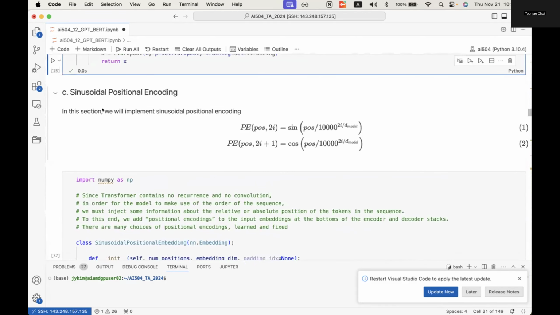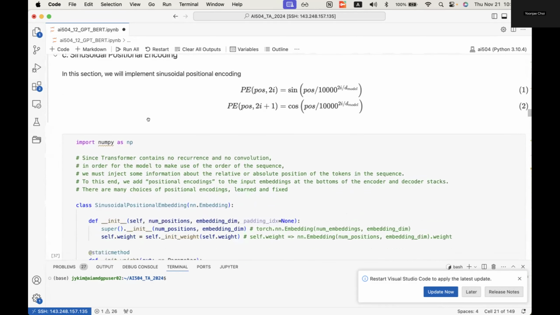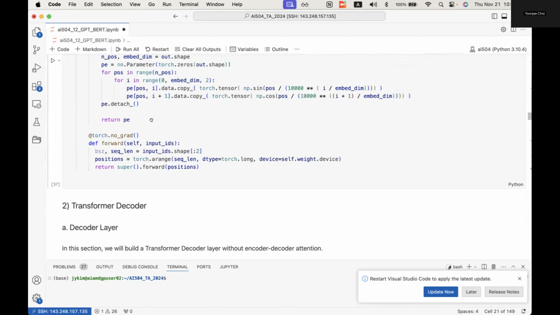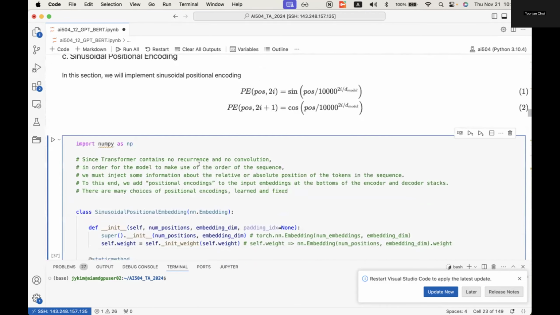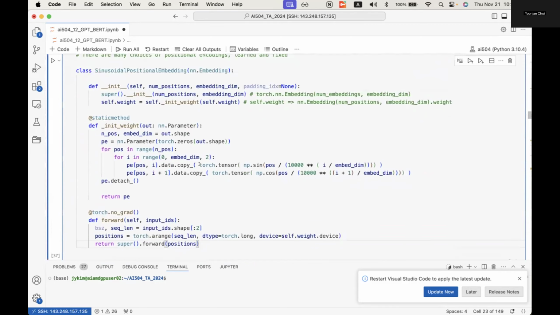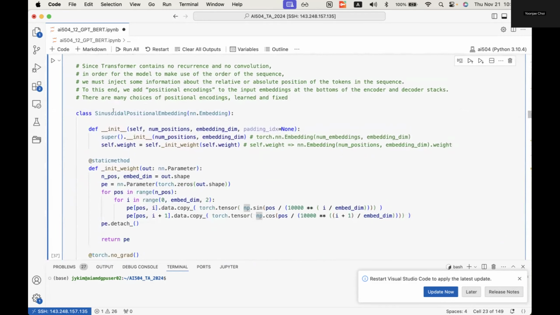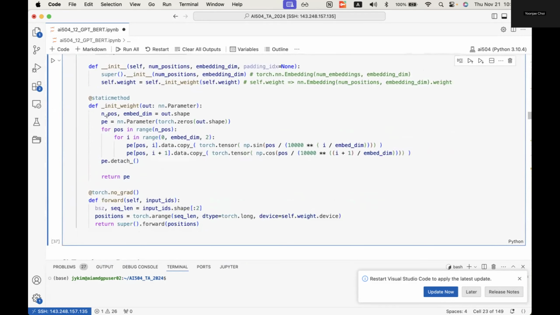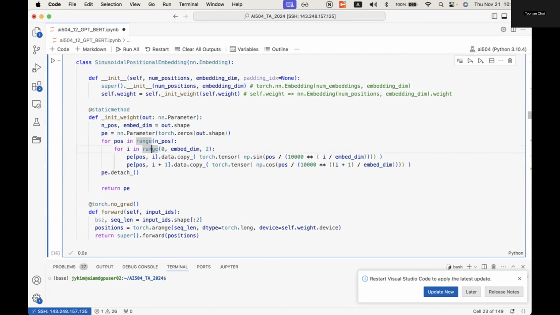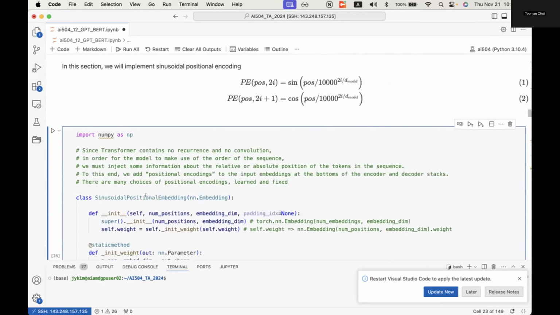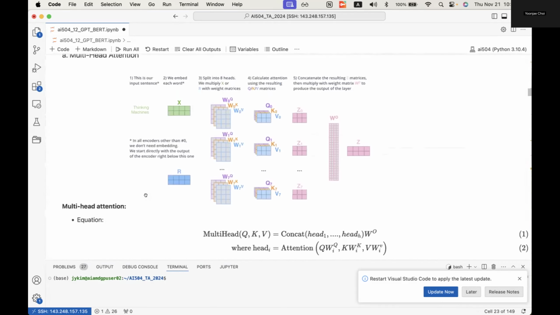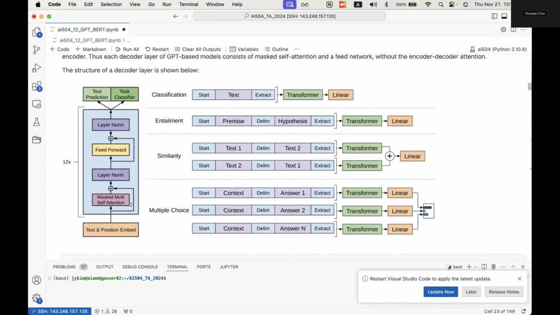And then we have our sinusoidal position encodings. This is also the same code from last week. We have a deterministic positional encoding using this sinusoidal positional encoding. Basically, as you can see here, this position encoding is added to our input text at this stage.